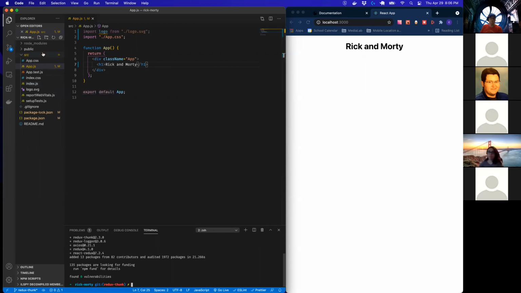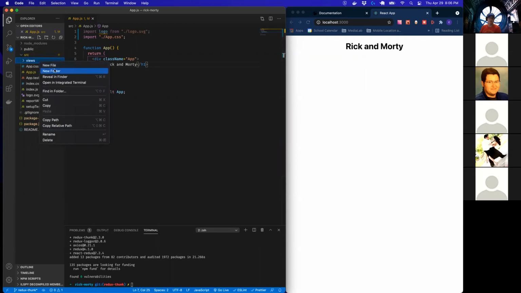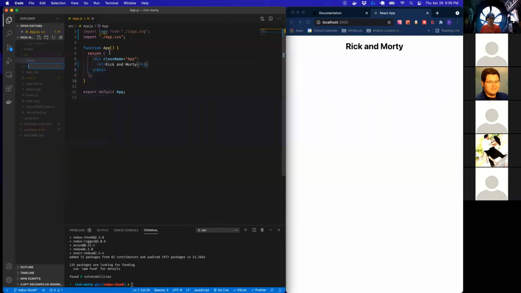So let's create a file structure. We'll start by creating a new folder. We'll call this views. All right, views. And inside here, we know we're going to have, I'm going to create another folder in here called characters.